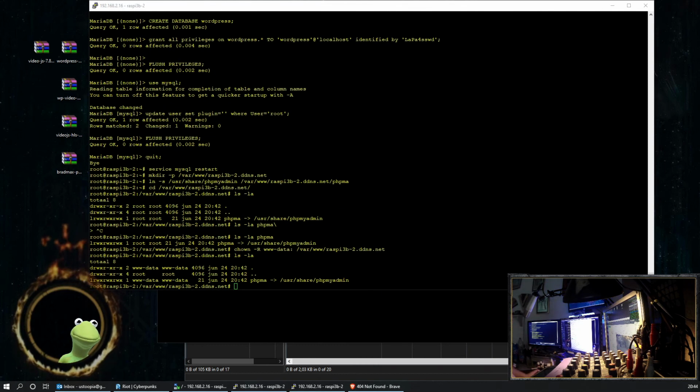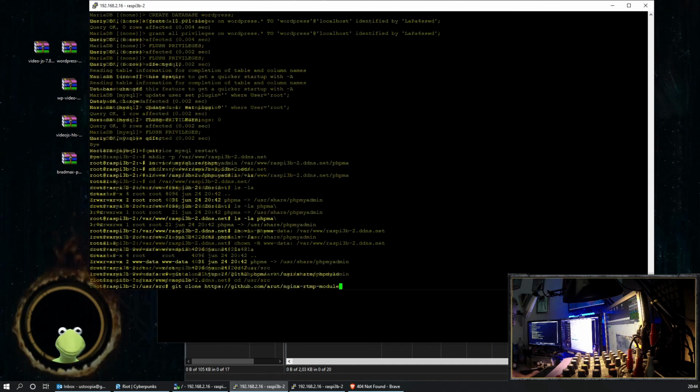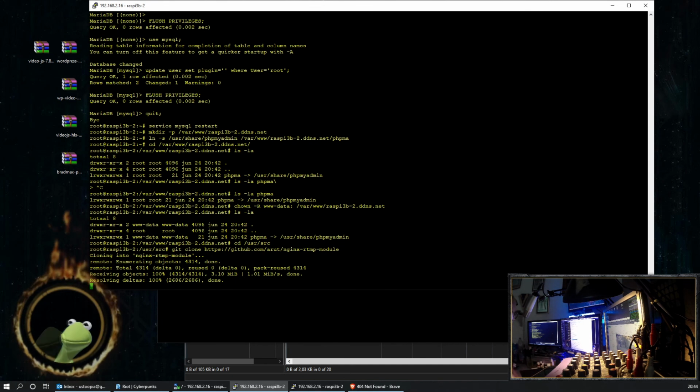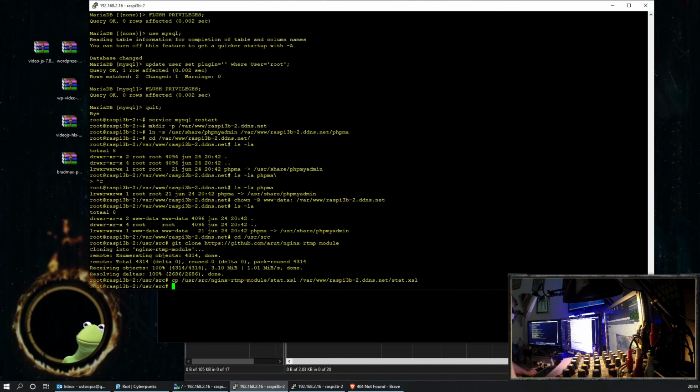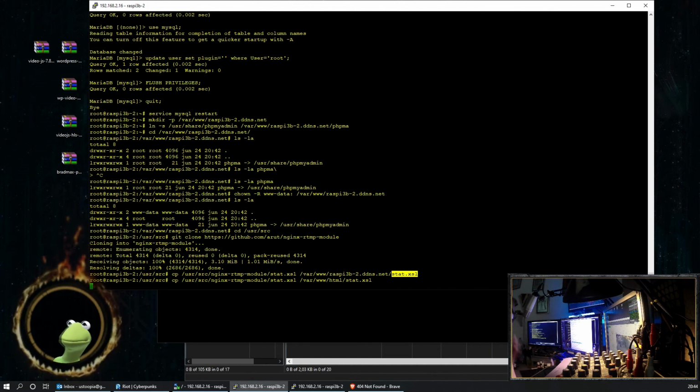Clone the RTMP git from the RTMP module for Nginx. From these downloaded files, I'm going to copy the stat.xsl to my new folder for our website, and also, just to be sure, to /var/www/html. And so it's also in our default website folder.